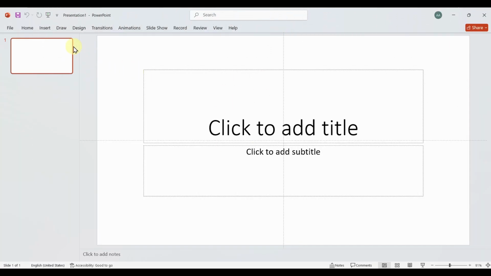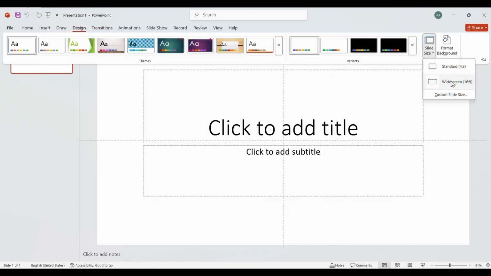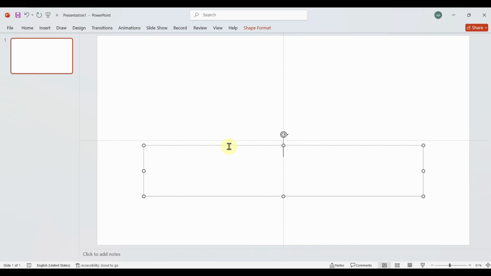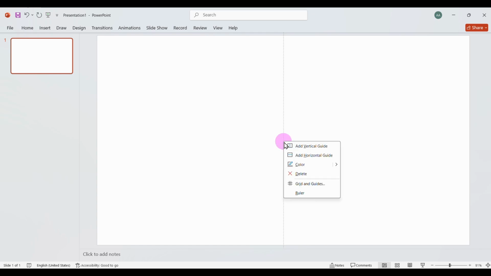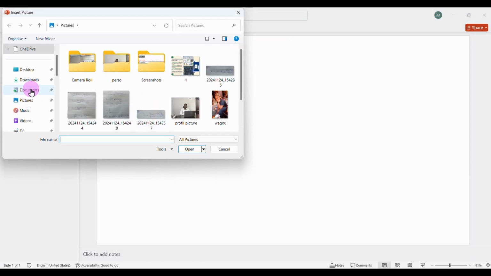So over here, let's come to PowerPoint. Let's go to Design and Slide Size. Make sure you are on 16:9. Please make sure you are here. So we can delete this by using our keyboard delete button. This one, you right click and you click on delete. Okay, everything is set. So let's go to Insert and we insert our background. Let's go to Picture here.